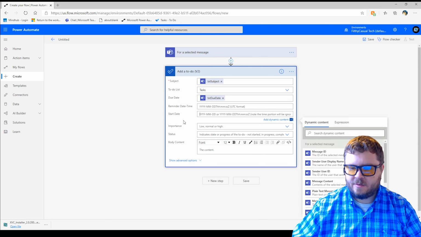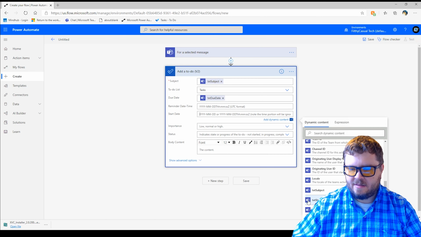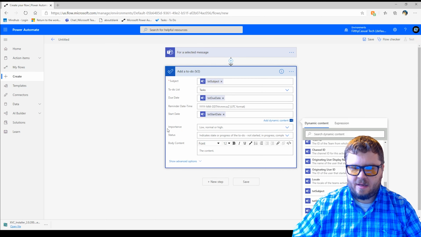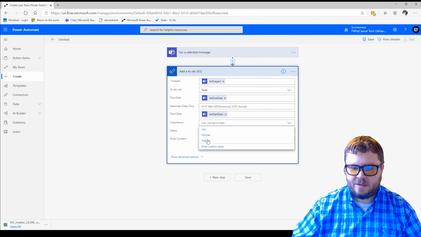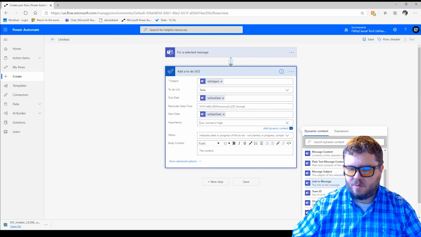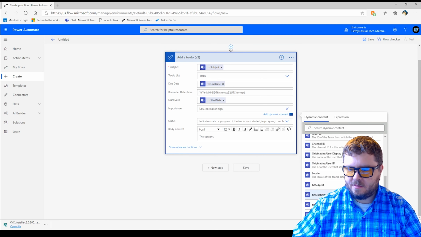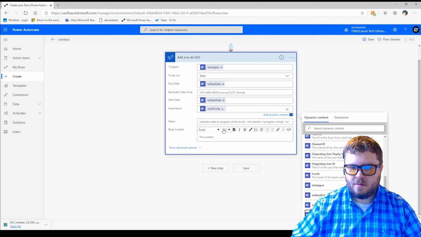But anyway, so now we'll add the start date. So we'll scroll through our list here and select text start date. And now we want to set the priority or the importance in this case. By default, it tries to give you options here. I'm going to enter a custom value, and I'll scroll through the list and look for my combo box. So there it is, combo priority. Okay. I am not going to schedule any status.